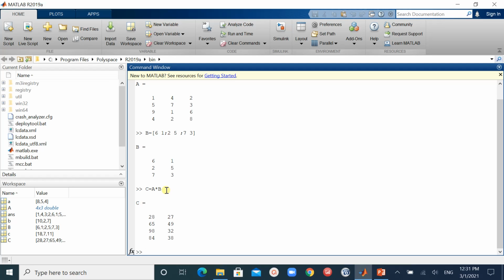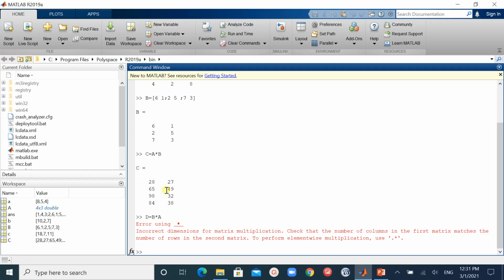Now if I am doing D is equals to B star A, it will give error. So it means that A star B is not equals to B star A, means this is not commutative. So this is how we can give the proof.